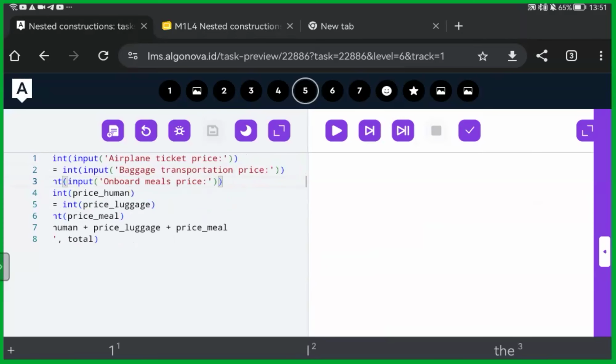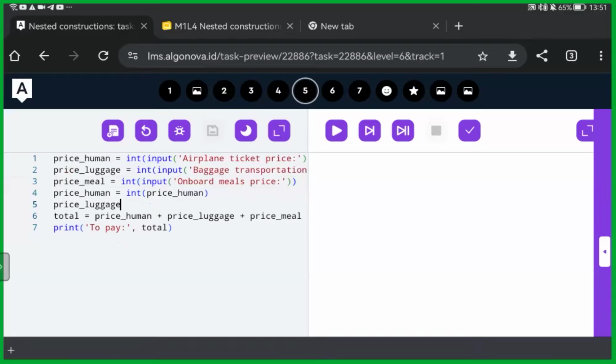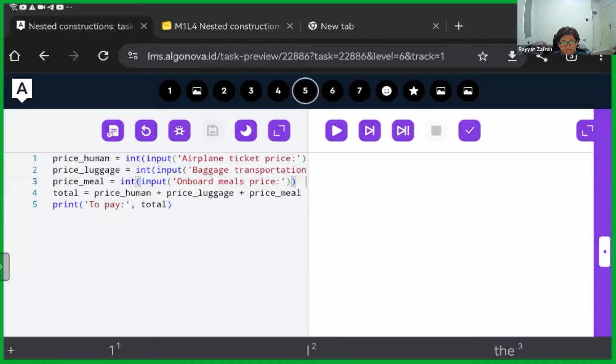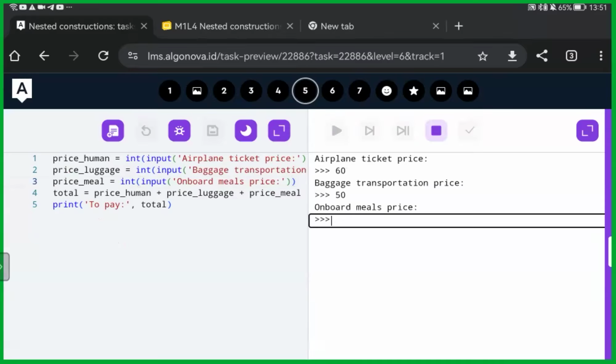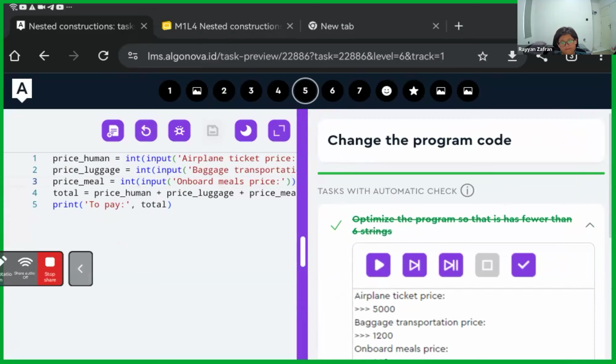And after you do that, you can easily erase all of these lines, line 6 until line 4. You got it? Yeah. And then if you run it, let's say 60, 50, 20. You see, that's how you do it. You got it? Is there any questions so far? No. Okay, if there are no questions, I will stop sharing and I will give you the document for you to download. Okay.